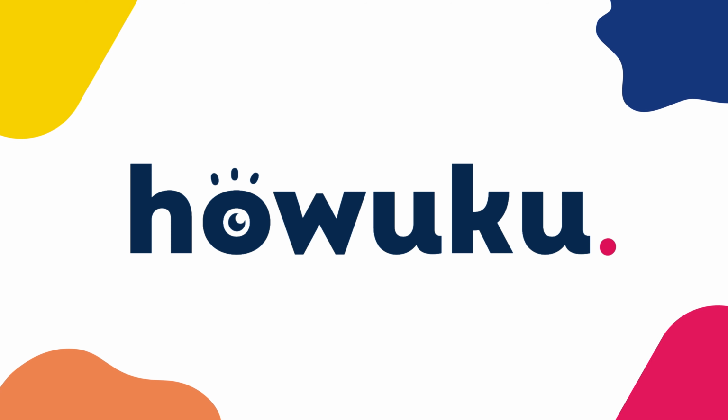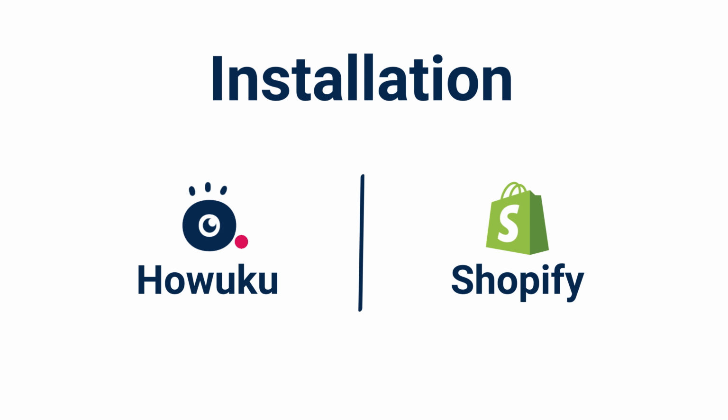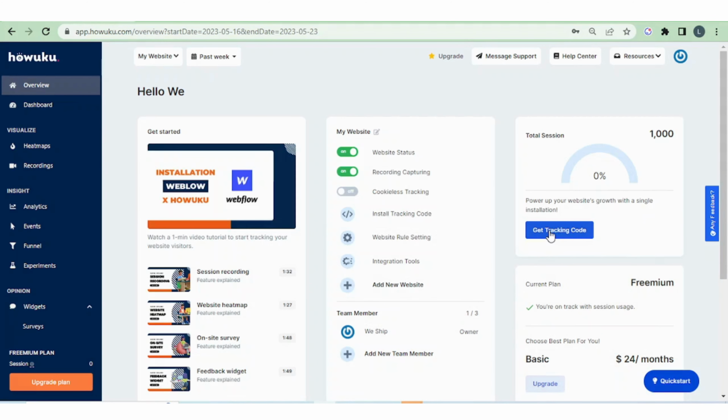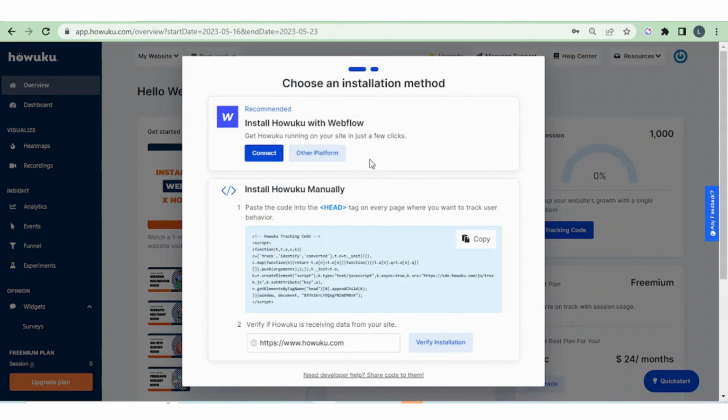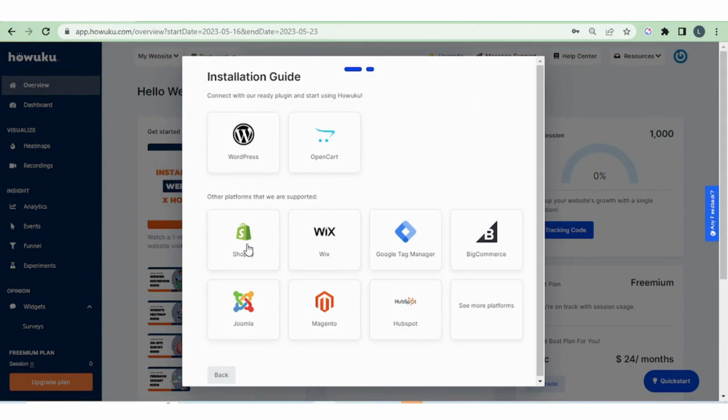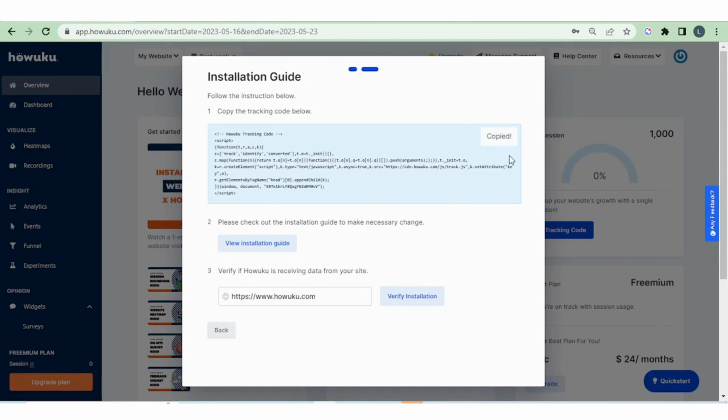Welcome to Howuku. In this video, we'll show you step by step how to install the tracking code for Howuku in Shopify. First, you need to have a Howuku account and a Shopify account. Then, navigate to the Howuku dashboard to get the unique tracking code that you'll need to install on your Shopify site.